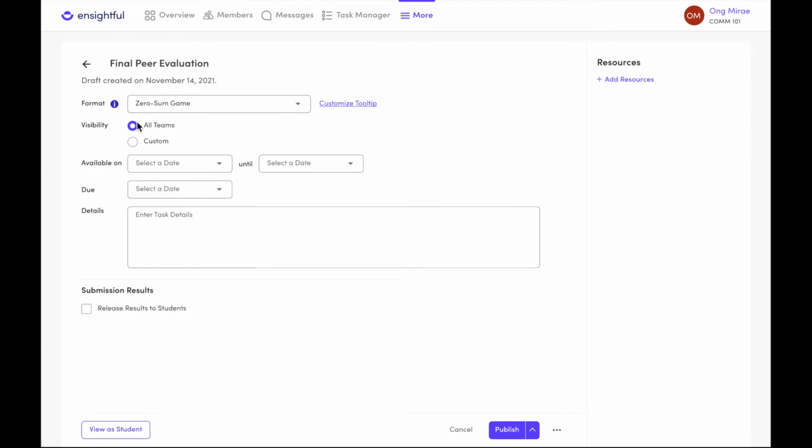Determine if you want this evaluation to be available to all the teams or just a few. Then, set up a time frame for which you want the evaluation to be available, as well as a due date. If you have further instructions for your students, you can write them in the details box below.